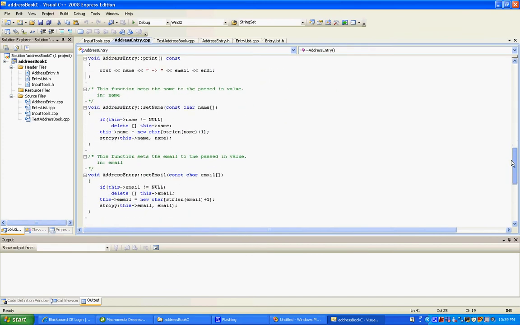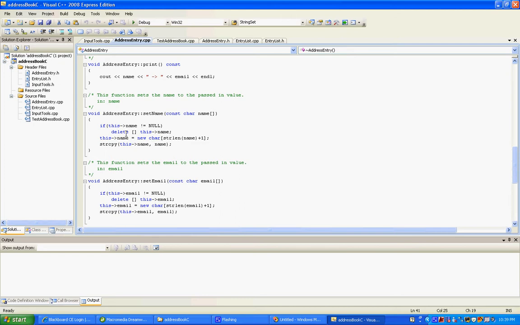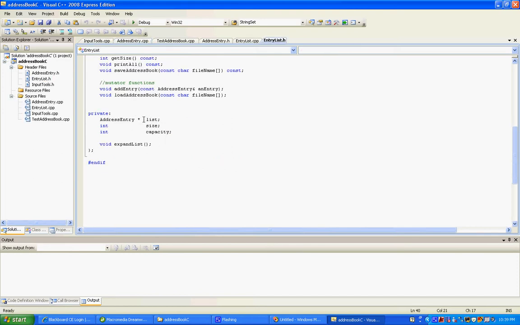So when you change the name for this address entry, you need to first delete the existing array and then allocate a new one, which is just big enough for this new name, then do the copy. Now let's take a look at entry list.h. So right now list doesn't have an array. So let's take a look at the constructor.